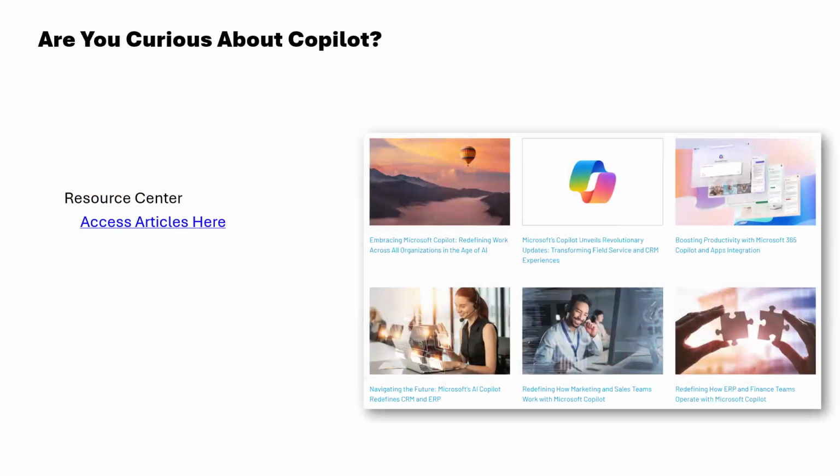If you've been hearing all the news about AI and Copilot, we do have a new Copilot practice that's dedicated to help you leverage all of your AI needs in the Microsoft platform. You can visit our website for more information on Copilot, with additional resources coming up following this event.